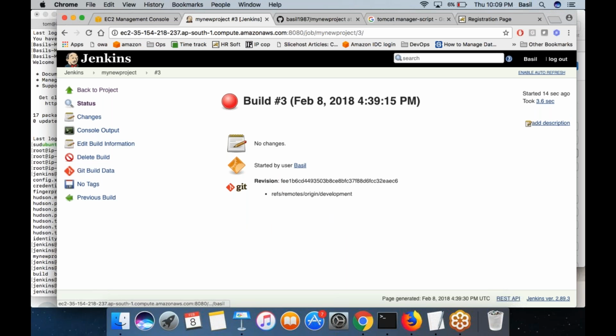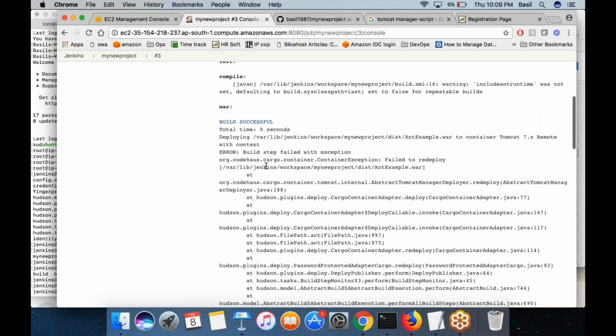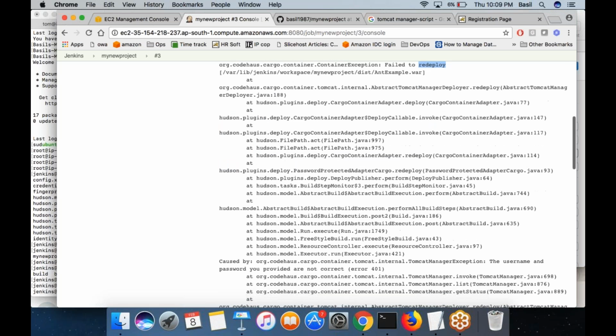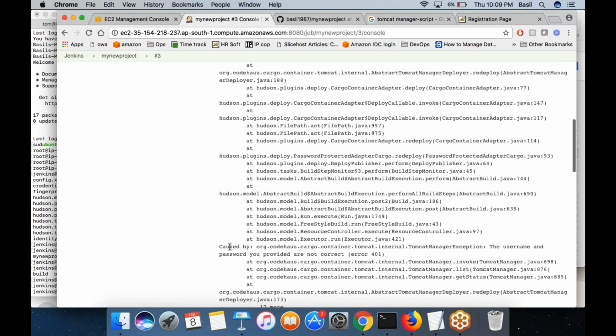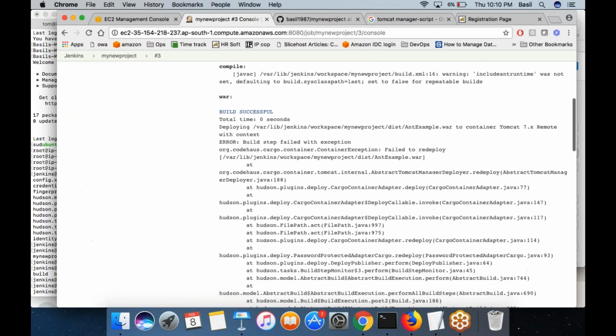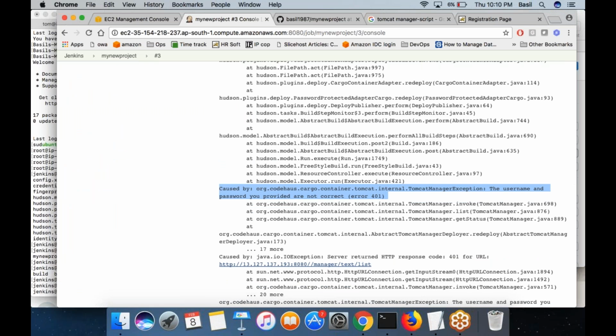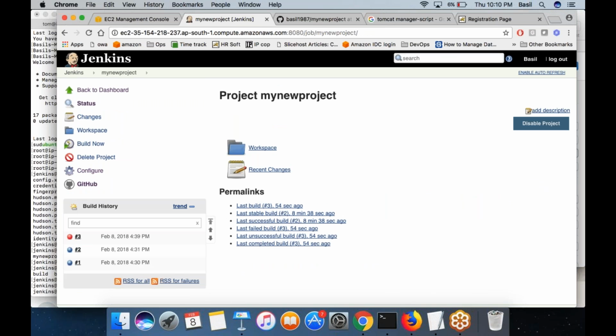Click on the number, you will be taken to the same page where you can see the summary. Now click on console output, come down, you can see the error. Build step failed with exception, failed to deploy. If you come down, you can see some meaningful error. Actually, this is nothing but the Tomcat error caused by the username and password being incorrect. So this way you can see the console output, and any error that you have got, you can find it here. This way it is very easy to troubleshoot if you find any problem with any of the jobs.